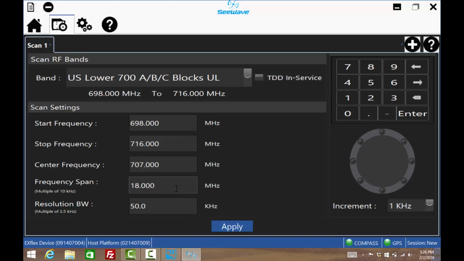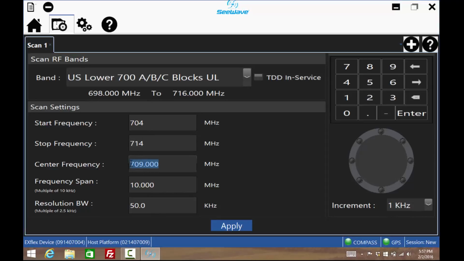One could elect to view the whole band, only the part of the band the carrier uses, which is only 10 MHz wide, or zoom into the interferer frequency. The carrier only uses 704 MHz to 714 MHz. The start and stop frequencies can be changed like this. If the interferer frequency is known, it can be zoomed in by using the center frequency and span method. The resolution bandwidth is automatically configured to the optimal setting, though it could be changed if wanted.